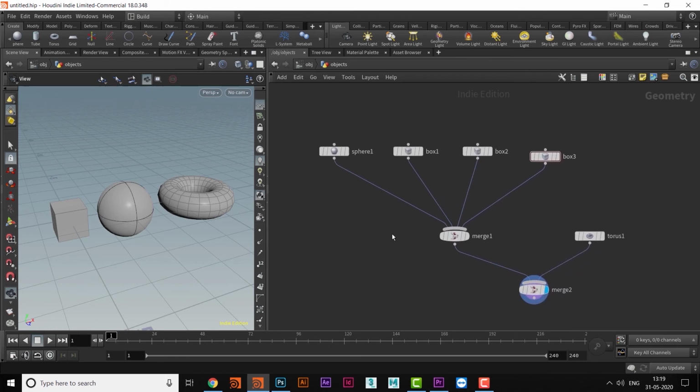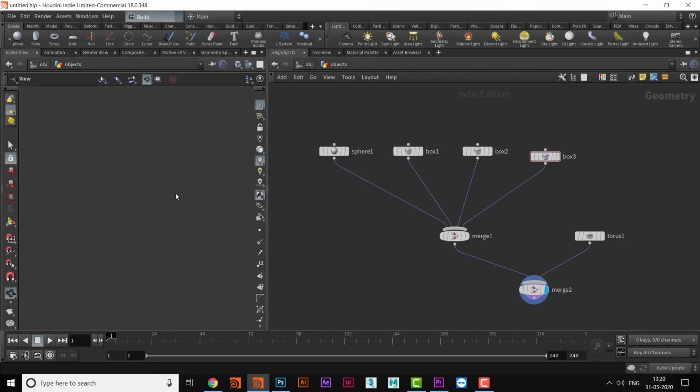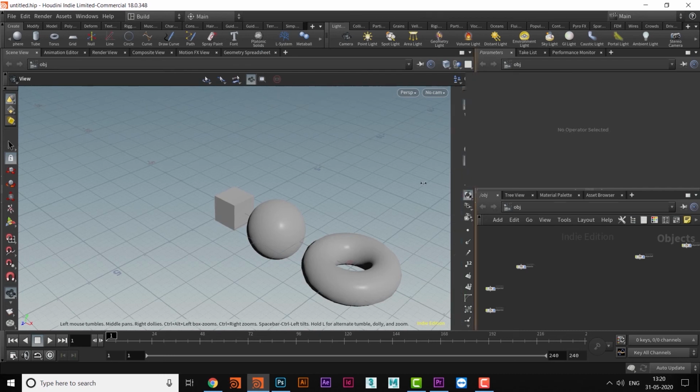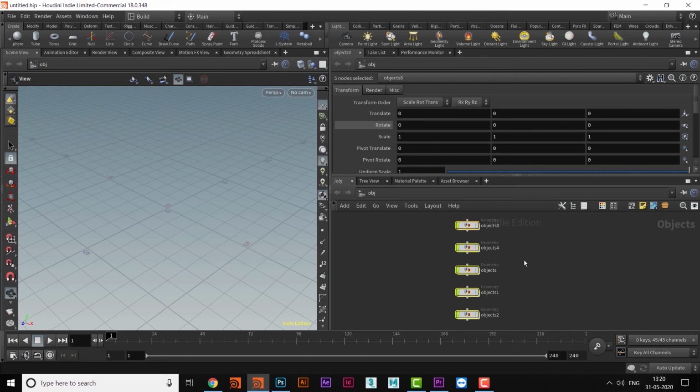What you can do, the shortest way of getting the default menu, is to go inside build, and then come here, and then reload current desktop. Okay, and then everything will come back, and then press A, and then drag like this. Okay, press A and drag like this, right, like that.